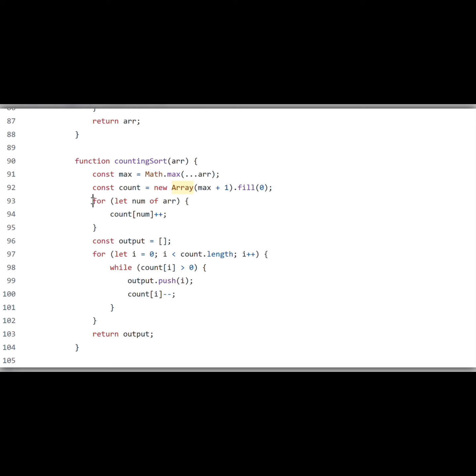Next, the for loop will go through the input array named arr. Each element in the array is incremented at the corresponding index in the count array. For example, if num is equal to 3, then the count of 3 is incremented by 1. It means after this loop, the count array will store how many times each value appears in the array.